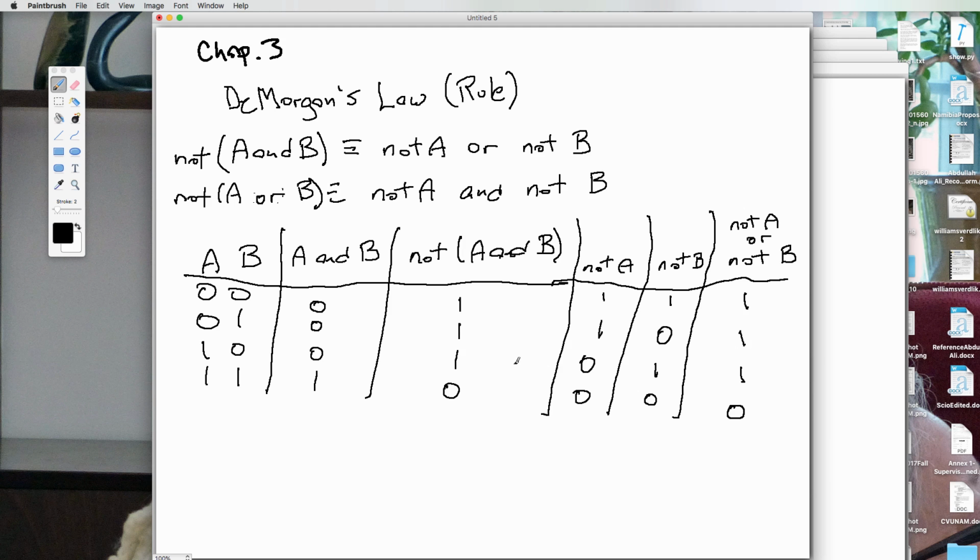And the thing to note is that this column over here and this column over here look exactly the same. So what we've done is we have proved that one right there. Now I'll leave it as an exercise for you to go through a similar table to prove it for this one over here. It's not a difficult exercise, and I'm sure that you're going to have a lot of fun doing that.